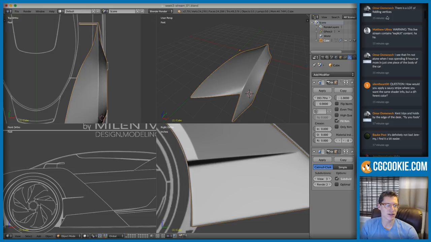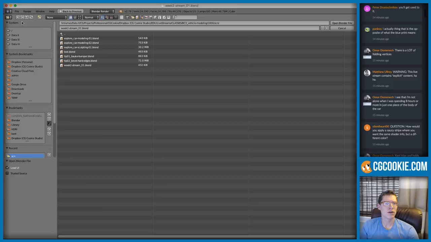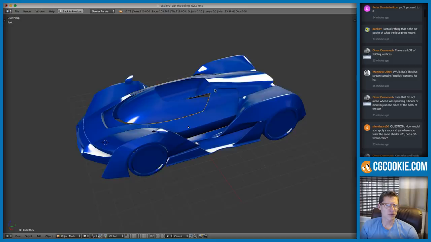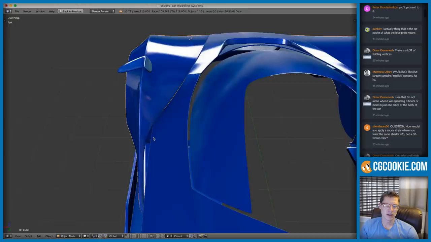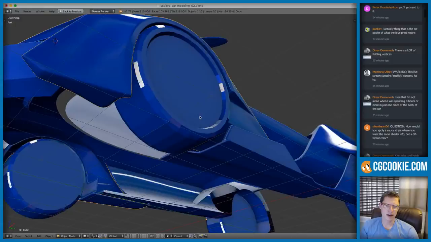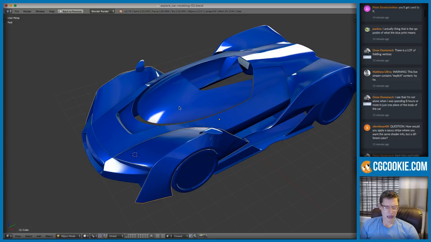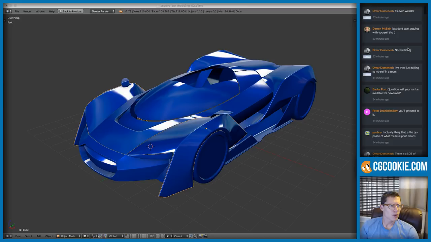I can show you my practice file. Let me do that. File open. So this is as far as I got after modeling for like 3 or 4 hours. It does not need to go that slow. But here's the piece we've been working on. It's a little bit different. I extruded inside a little bit. But anyway, that's where I got in 3 or 4 hours. So it doesn't have to go so slow. Let me see if there's any more questions.